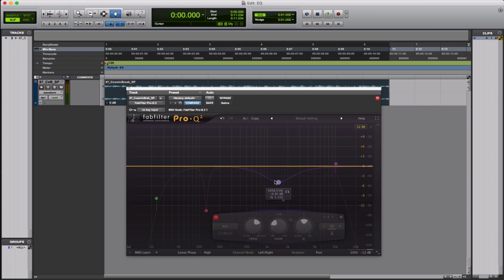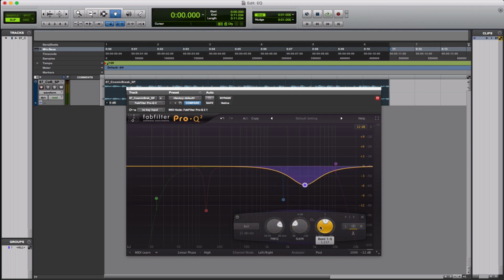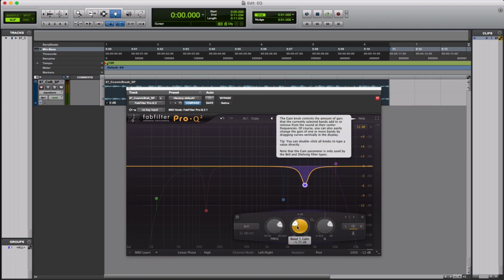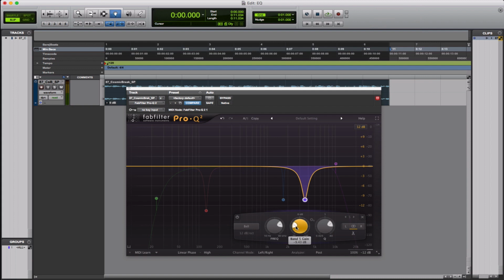So if I put this on 3.5, turn it on, turn the Q up, which means it's cutting more sharply at 3.5 rather than altering the frequencies around there, and pull it down by around 4 dB, but this is going to change depending on your mix. And that just gives enough room for the vocal to sit in front of the strings rather than the strings dominating the vocal.